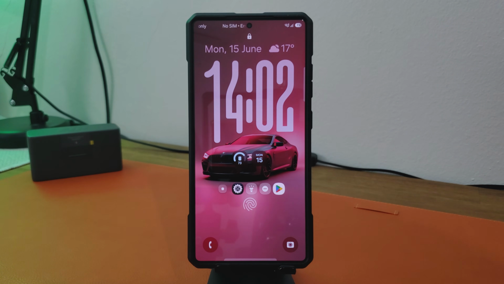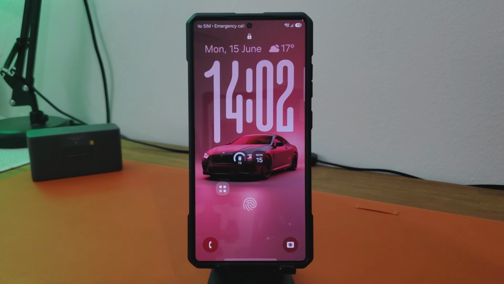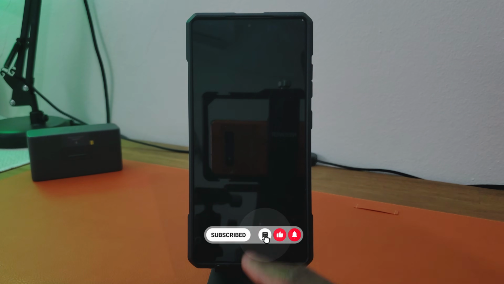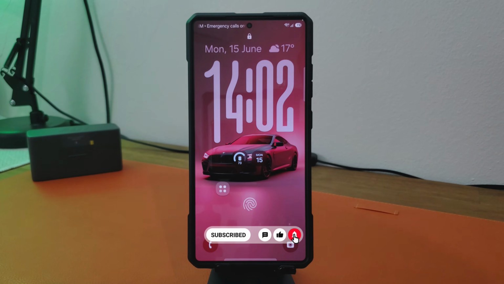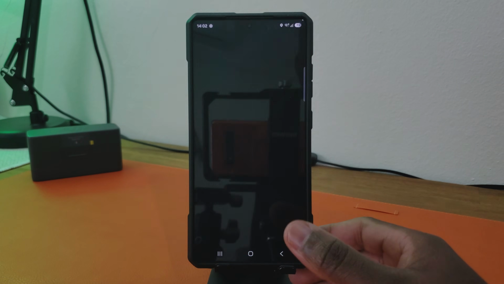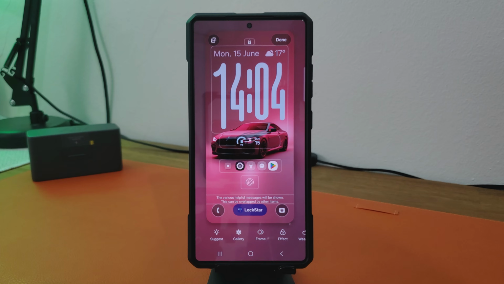Tap on it to see all the apps that you have available and tap again to collapse. In this case, I don't like the position right here. It's not in the middle. So what I'm going to do is go back here to the LockStar and change that position. Even though we have aligned this to the center, I don't like the position of the menu button, which is outside the center. So what I'm going to do here is change this to vertically.